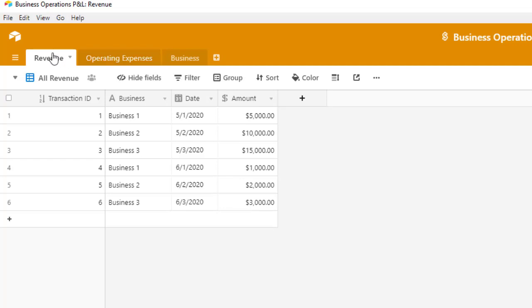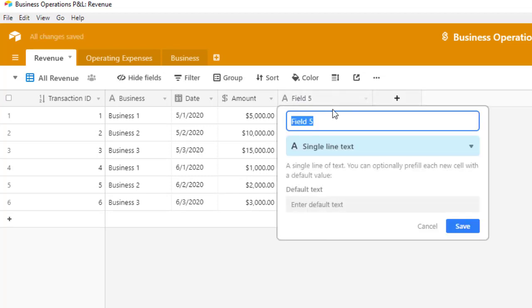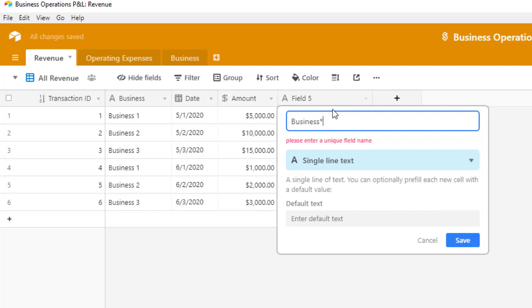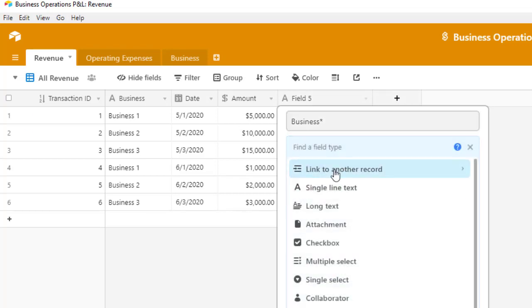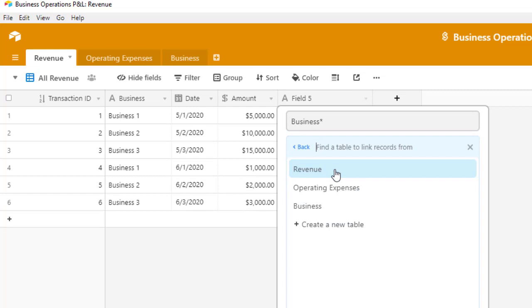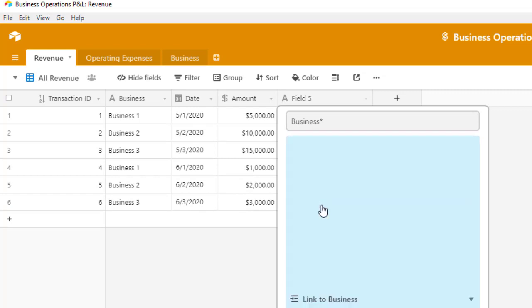So let's look at our revenue. Right now I manually typed in our different businesses. Just for reference purposes, I'm going to create another field, and this would be businesses. I'm going to put a little asterisk to show that this is a different field, because you can't have the same name for two different fields. And here we're going to create a link to another record. We're going to link to our businesses.